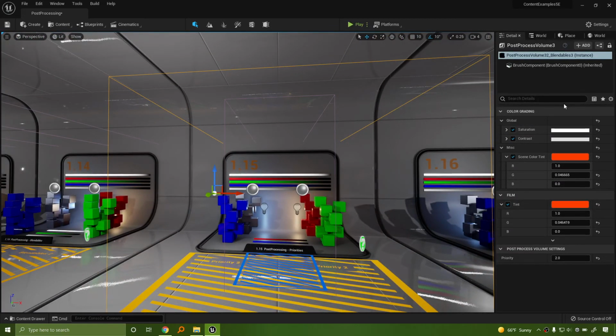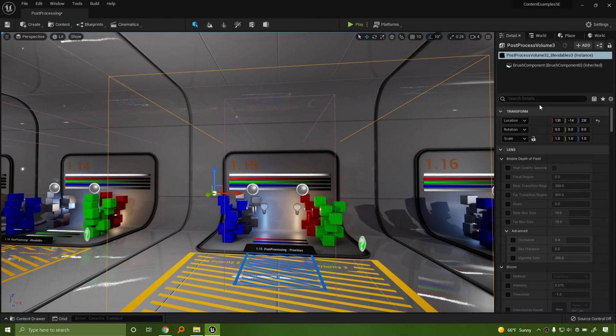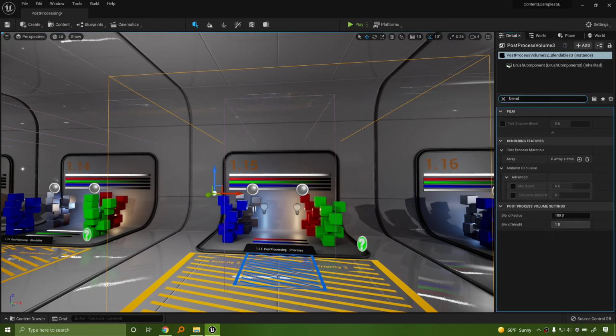Again, this is based on priority. We do have the option of blending, which is available under blend radius and blend weight. I'll talk about these when we get to the value here. Blend radius essentially is the space between the blending. This only deals with it if it's not unbound.